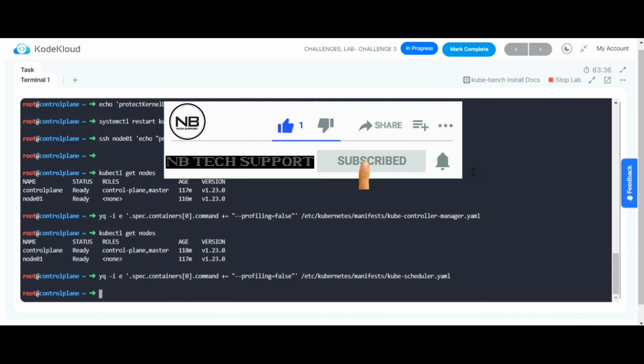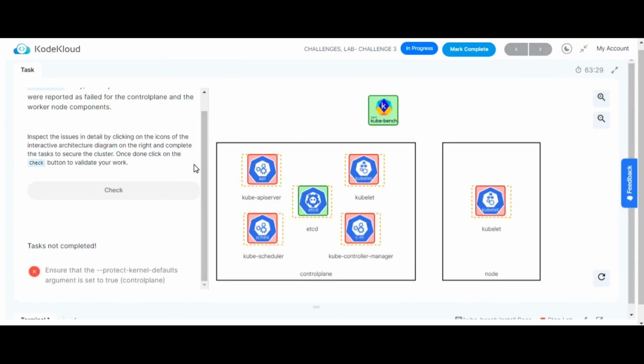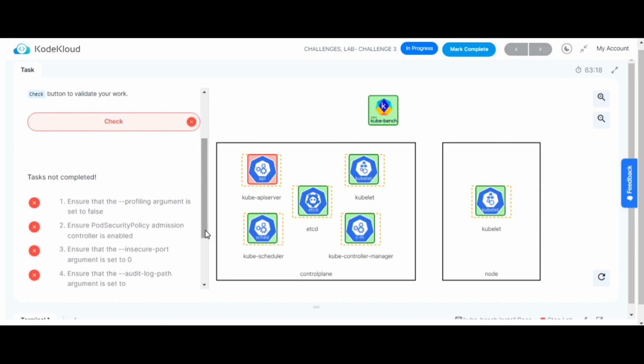Let's check in the GUI to confirm what we did was done correctly. You noticed the icon highlighted in red. It means something is yet to be completed.